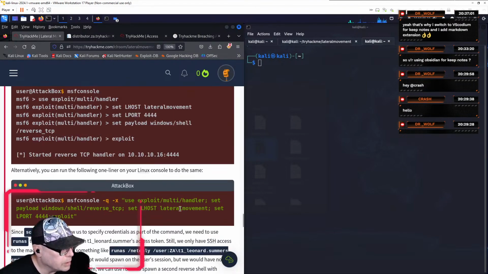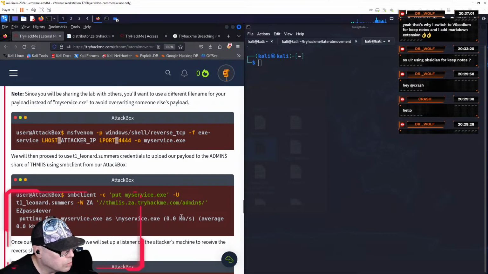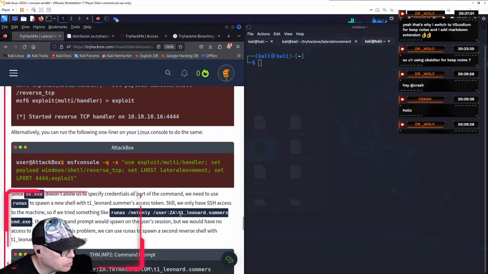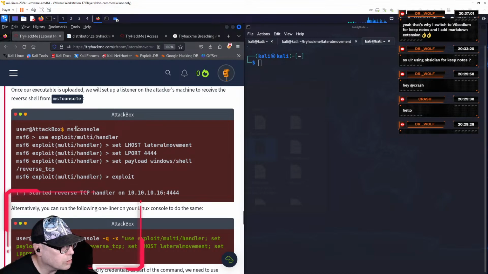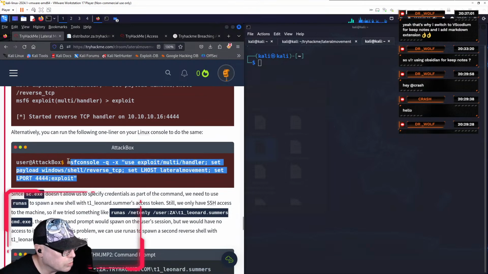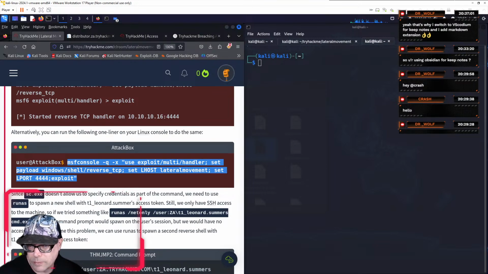The next step is to create a listener. And you can either type it out manually and set LHOST, set your port, set your payload, or you can just copy and paste all this. Let me check my notes. I just want to double check because sometimes I just glaze over. Is there anything we need to change here? No.